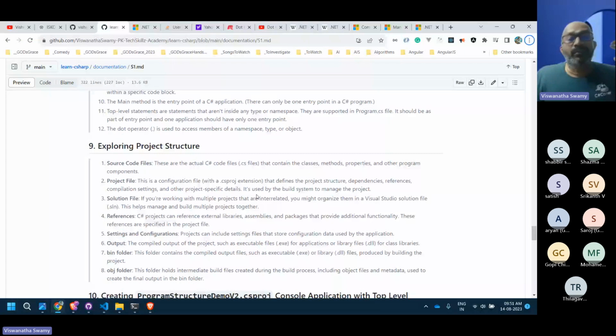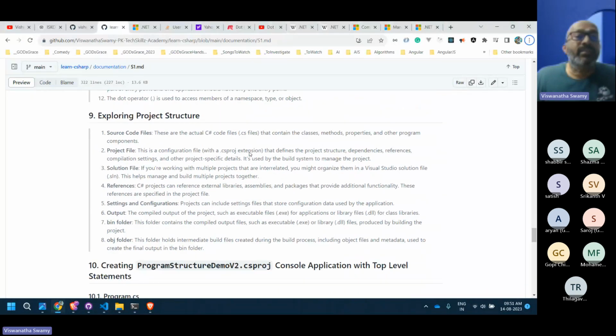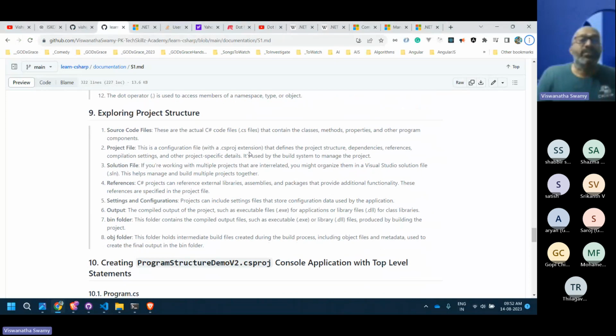So now we did a deep dive to understand the programming structure, what a simple program looks like. The next session is to understand the project structure. The first thing in the project structure is the source files.